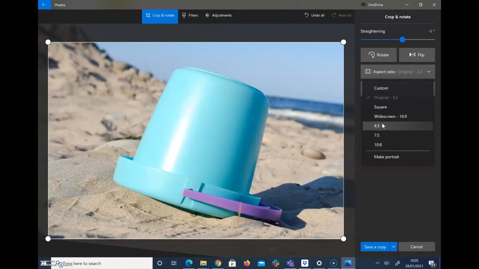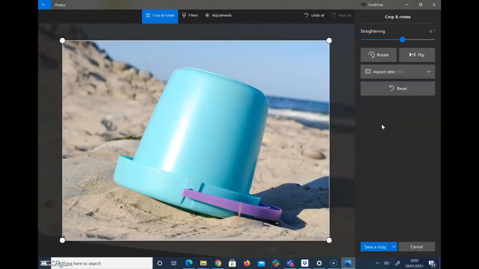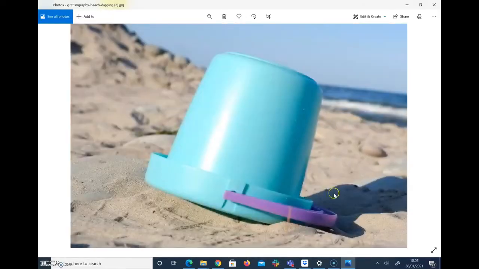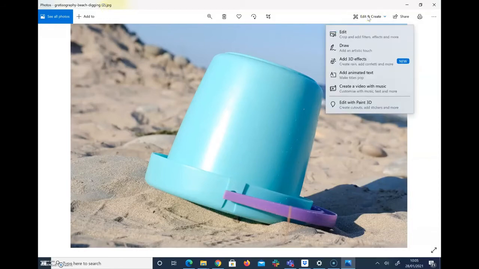So I could play with the aspect. I'll make this a 4:3, and you could get your students to experiment with that. I'm going to put mine back to the original. And then lastly, I can come down here and I can save. So if I use to save a copy, Photo doesn't overwrite the existing file, it just appends a file number. So if you look up here, it's added a 2 to the end of my image name. Let's go back into Edit and Create.